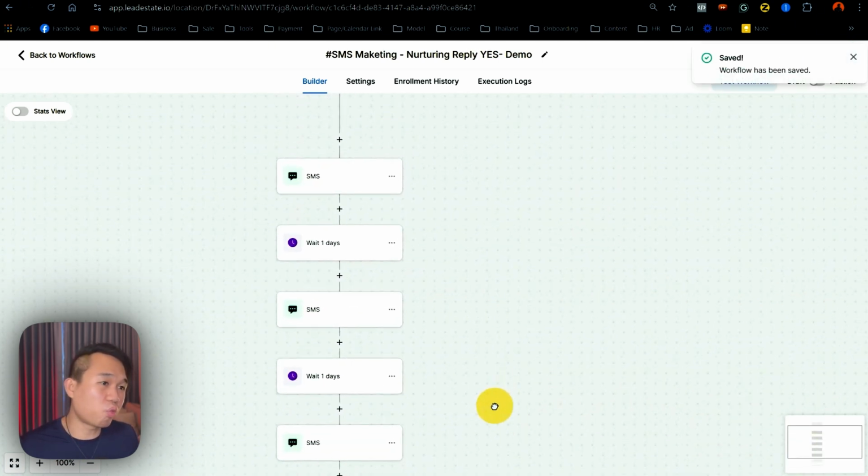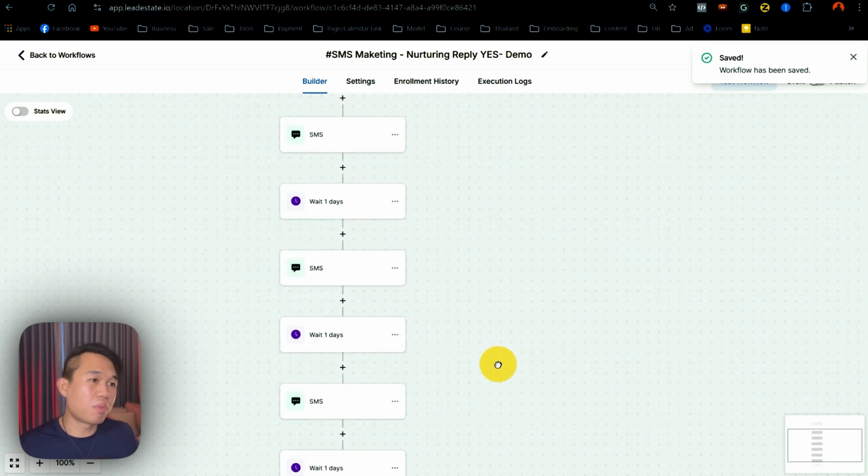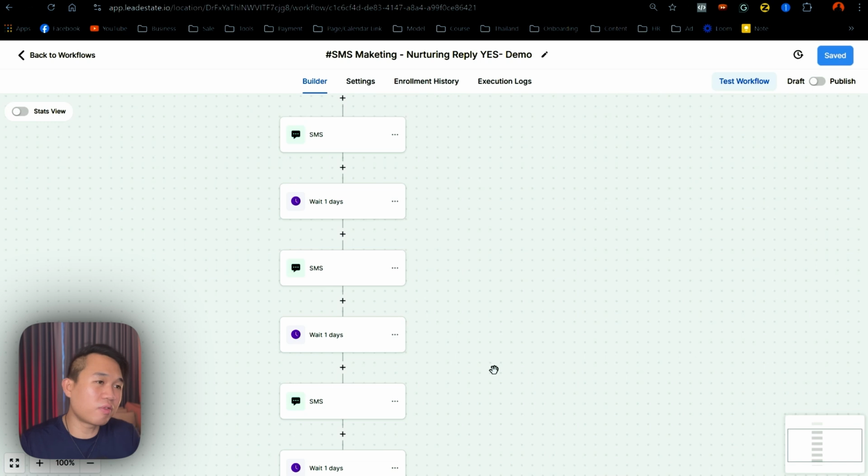So we have 3 SMS follow-ups to get them to take action, right? This campaign, this workflow is to get them to click on the link to take action, while the other workflow is to get them to reply. So this is it. This is the full tutorial building the entire workflow from scratch.